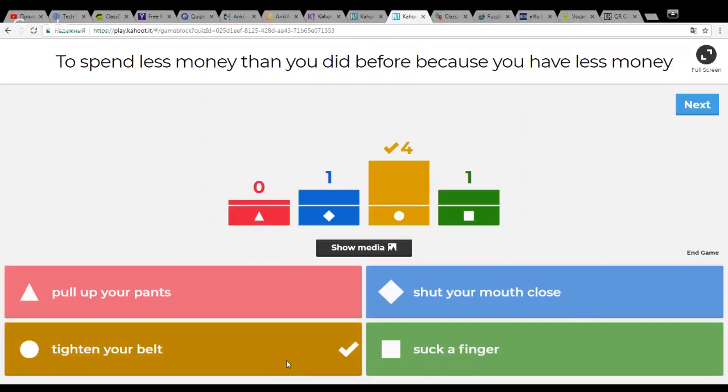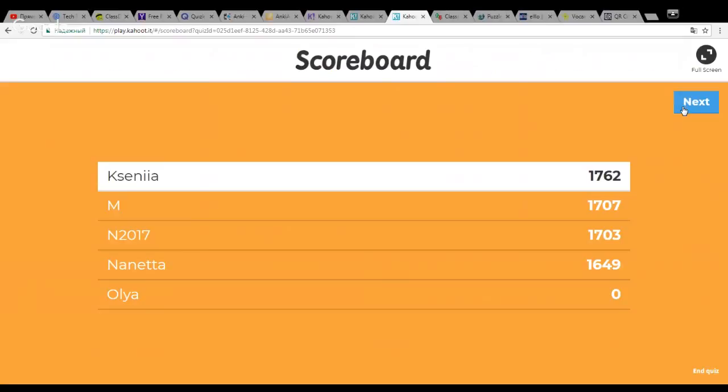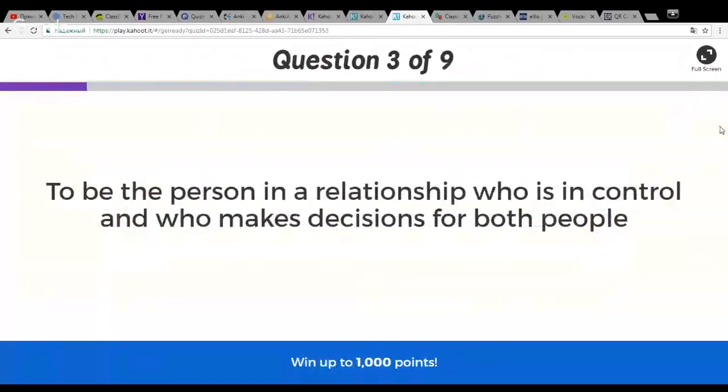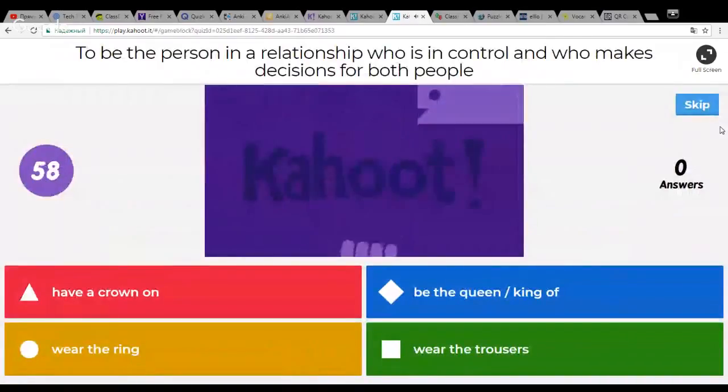The option is tighten your belt. Shut your mouth closed and suck your finger are probably the wrong options. Nice ones. Okay, so what a big surprise. Okay. All right. Next one. To be the person in a relationship who is in control and who makes decisions for both people.